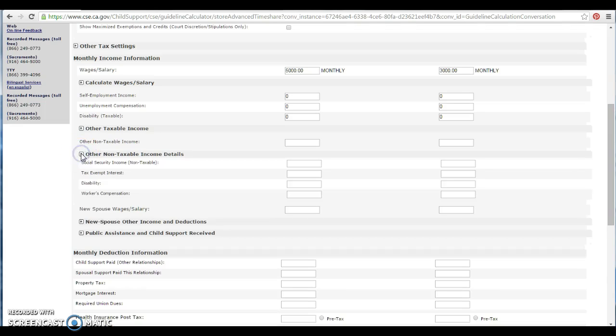Non-taxable incomes, or Social Security income, tax-exempt interest, for example, if you have a child in college or in any kind of special education, whatever the case, disability, workers' comp. If you have any of those, enter the amounts that you're receiving there or that you're paying in any way.